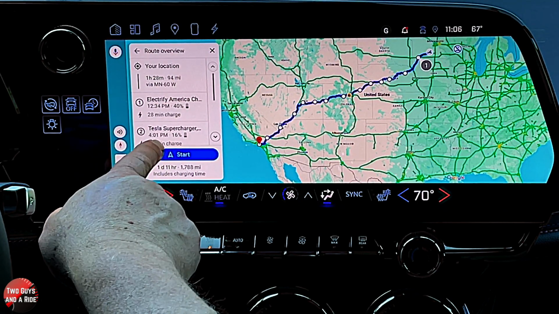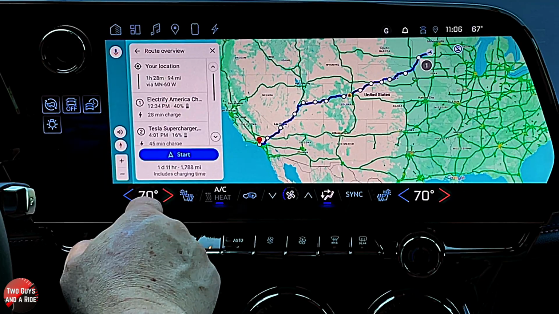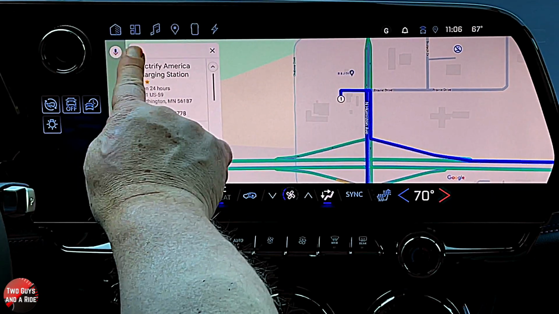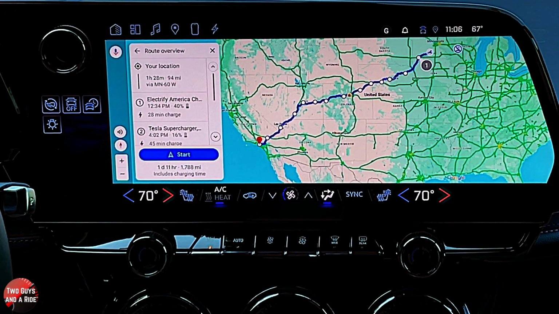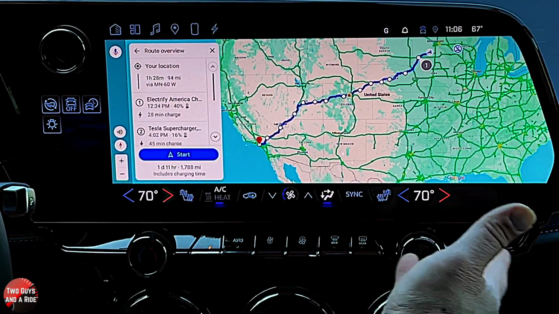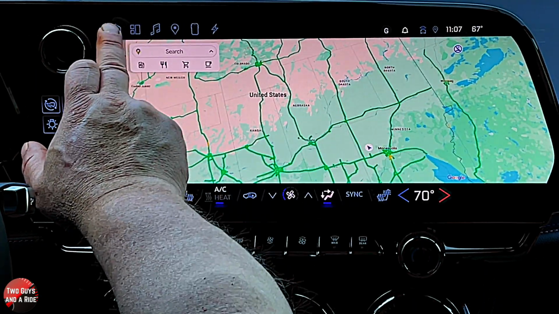Not only does it tell me how long I'll need to charge, but it tells me what kind of charger it is. And if I click on it, I get much more information. That is one of the advantages to having the Google built-in rather than just using Google Maps on Android Auto or Apple CarPlay. That being said, there are plenty of apps out there, if you don't want to pay for the subscription, that will do very similar things, and you can run them through Apple CarPlay and Android Auto. But that is an advantage. It's all built in, and it takes up the whole screen. It is really, really nice. I'm not going to start that, but I just wanted to show you that.